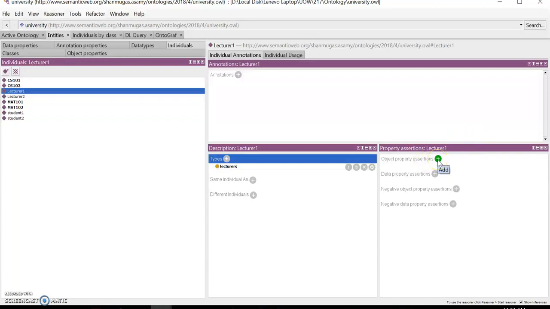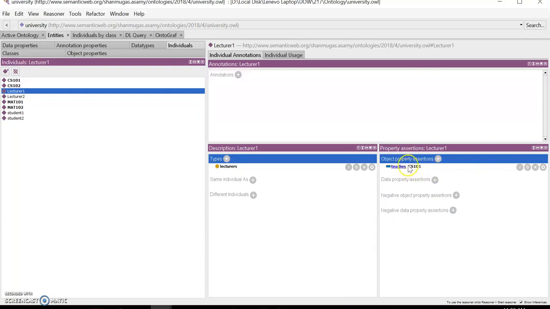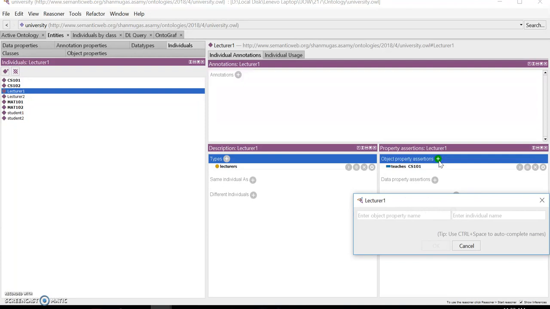But now you've got to set the object property assertions here. So what the lecturer 1 does. Okay, lecturer 1 teaches, for example, CS 101. All right, so that's the first one, and I can add one more here. Lecturer 1 teaches CS 102, right?